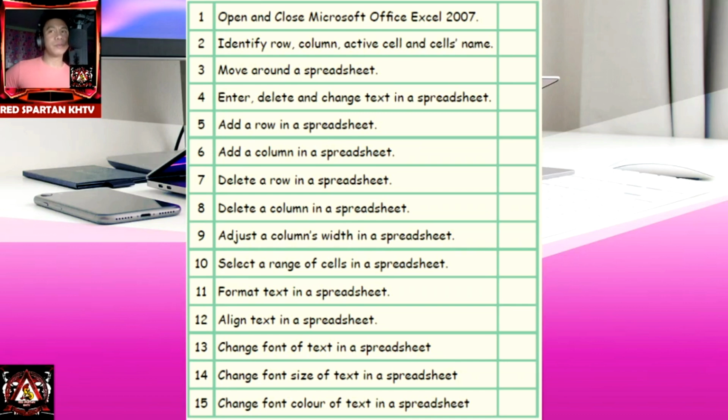Number 9, adjust a column's width in a spreadsheet. Number 10, select a range of cells in a spreadsheet. Number 11, format text in a spreadsheet. Number 12, align text in a spreadsheet. Number 13, change font of text in a spreadsheet. Number 14, change font size of text in a spreadsheet. And number 15, change font color of text in a spreadsheet. Okay, so let's move on.